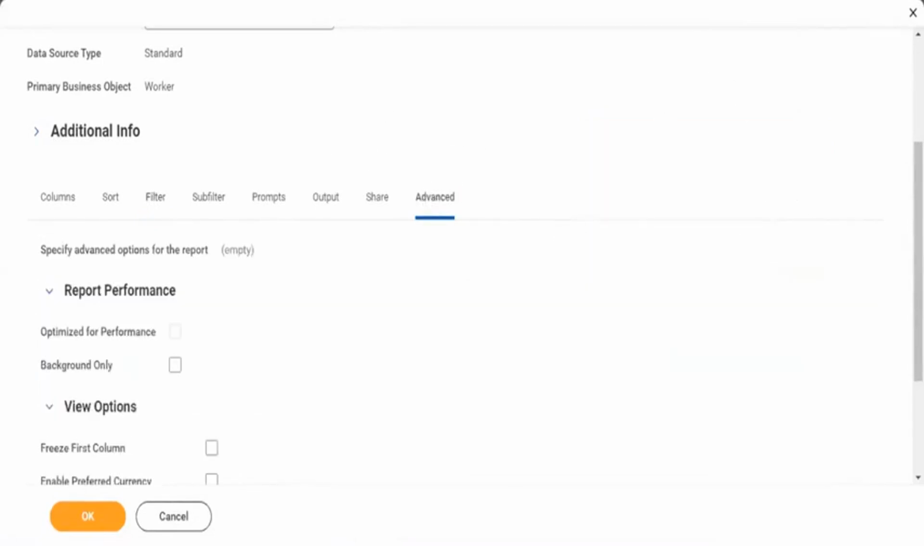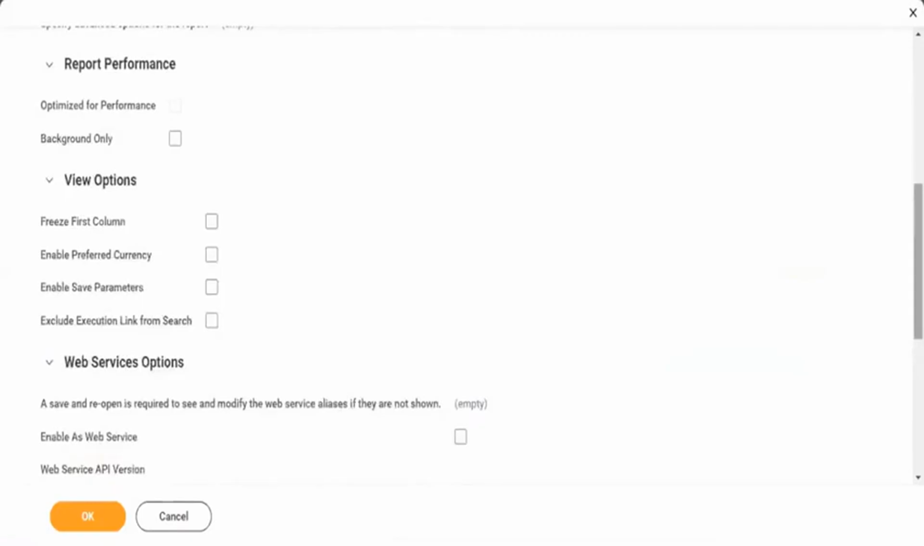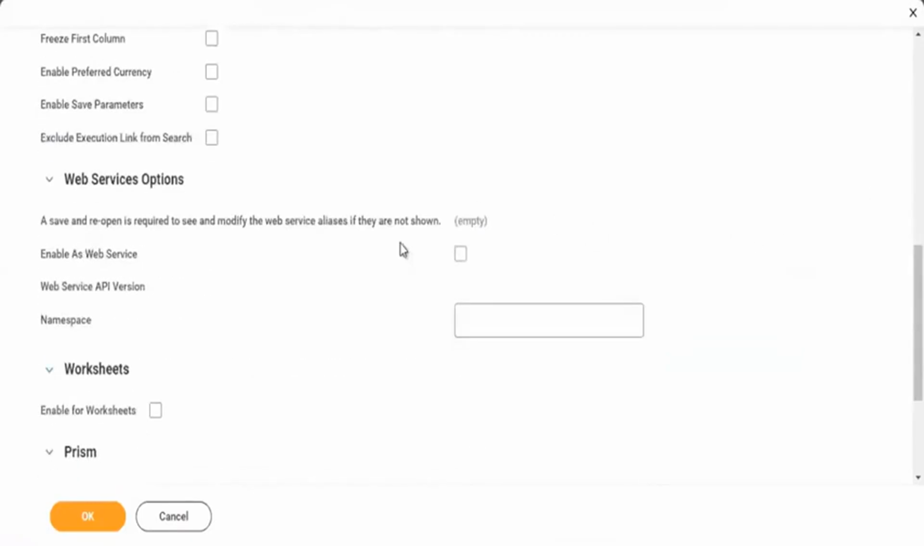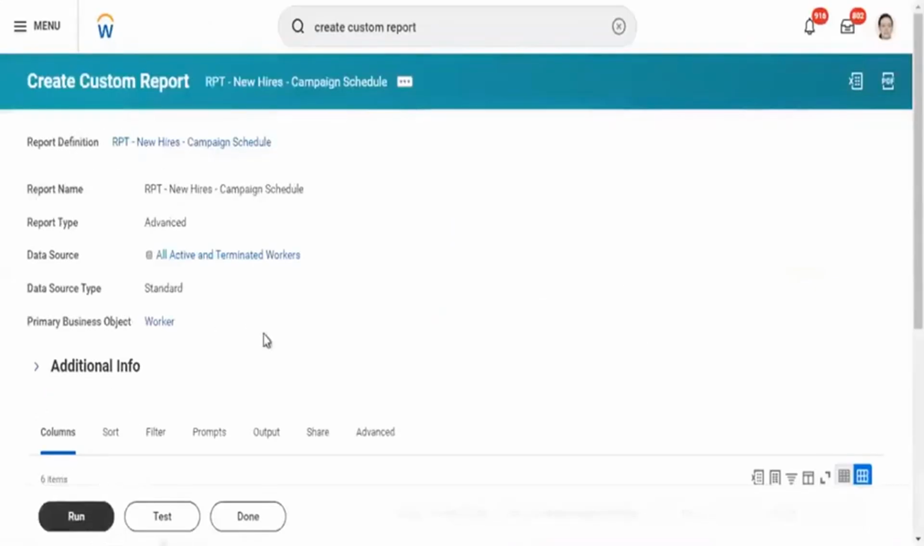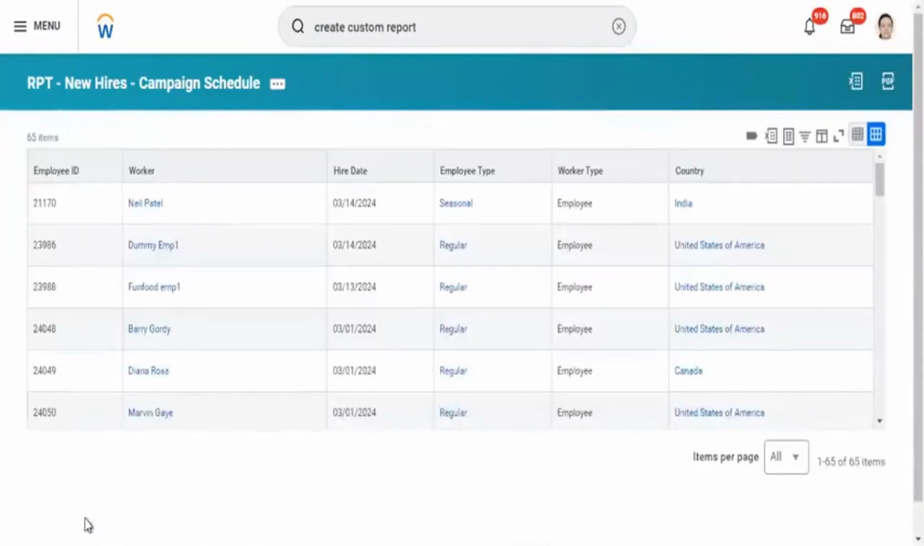And make the report a web service enabled report so that your campaign can identify the report. Check this checkbox. This makes the report a web service enabled report, so that this report can be attached to the campaign's notifications or anything. Now I added a filter to return the data of employees who have been hired from 1st of March. I have around 65 members.